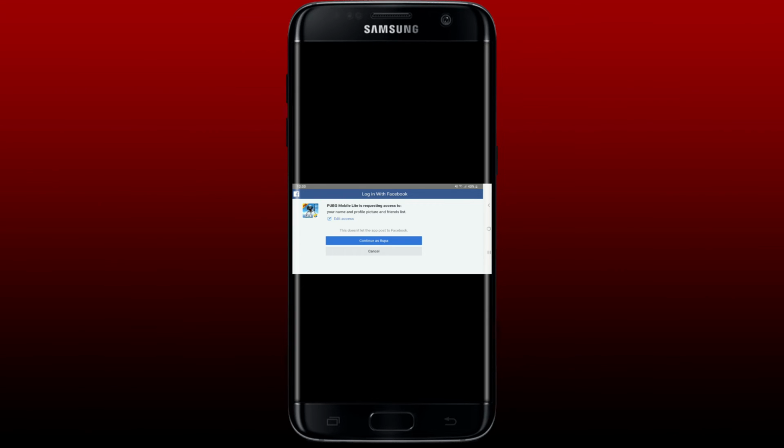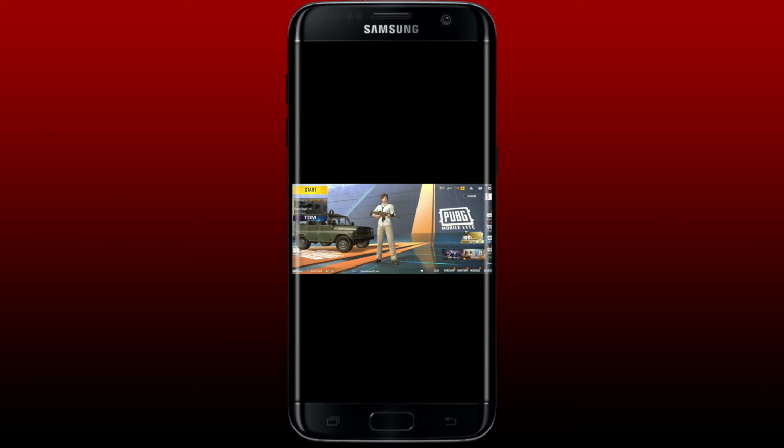Now on the next page, tap on Continue as your Facebook name, and soon after you log in with your Facebook account, you'll be able to see that you are in the main homepage of your PUBG game. That is how you'll be able to log into PUBG account using your PUBG Mobile Lite application.